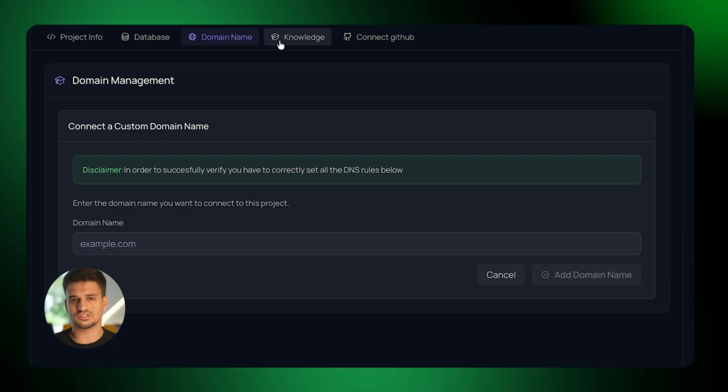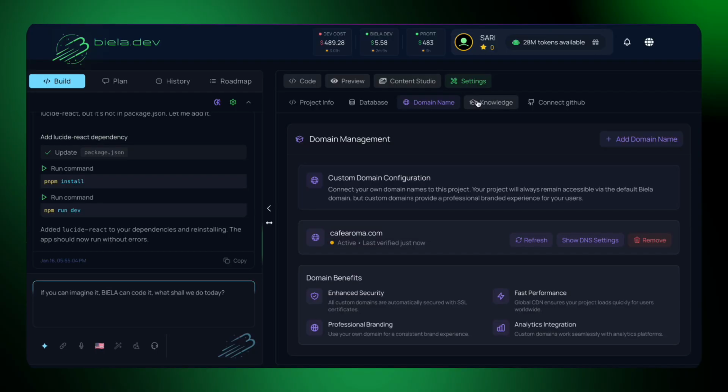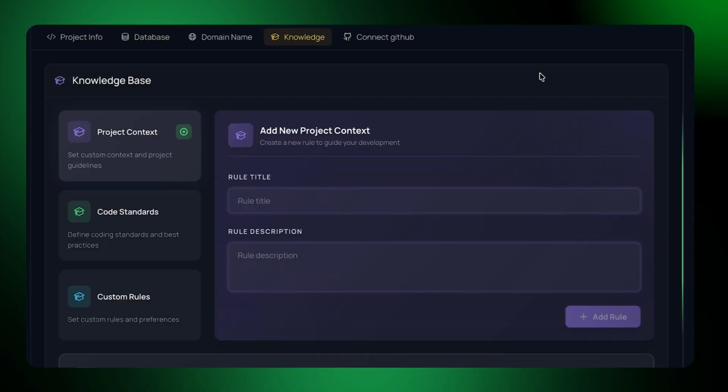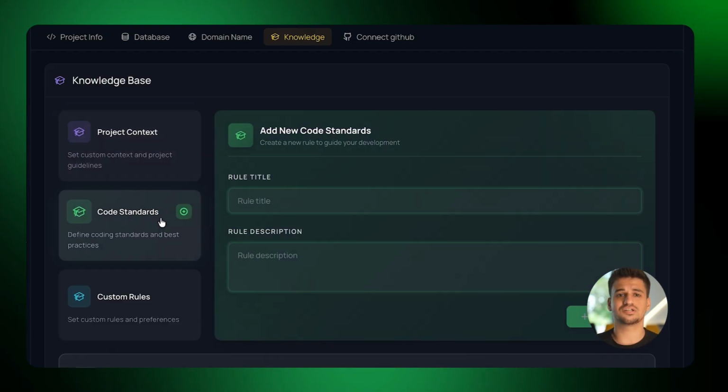Now look at the knowledge section. This is where we can give Biela more detailed instructions about how it should behave and how it should code. Here you can add guidelines about your brand or project. You can reduce hallucinations by providing real reference material. You can define code standards such as preferred frameworks, formatting styles, or architectural patterns. By setting these rules and standards, you help Biela produce code that is consistent with your preferences.